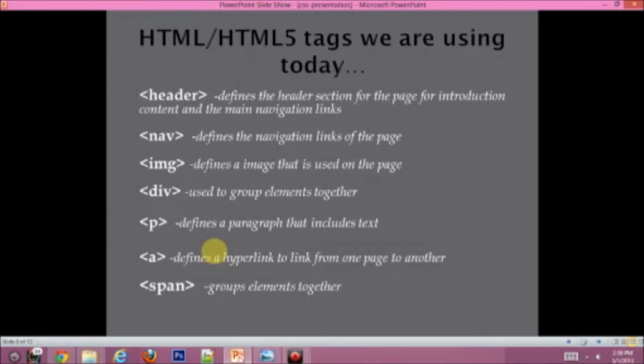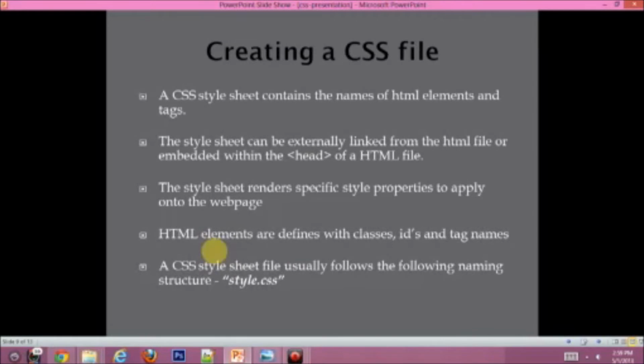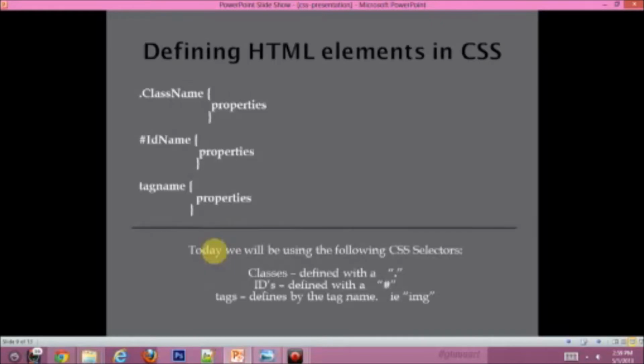Creating a CSS file. A CSS style sheet contains the names of HTML elements and tags. The style sheet can be externally linked from an HTML file or embedded within the head of an HTML file. The style sheet renders specific style properties to apply onto web pages. HTML elements are defined with classes, IDs, and tag names. A CSS style sheet file usually follows the following naming structure: style.css.